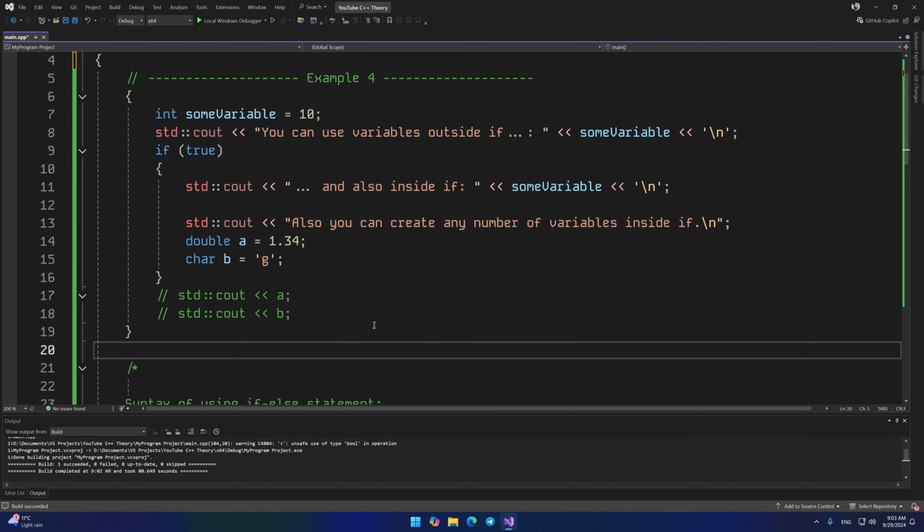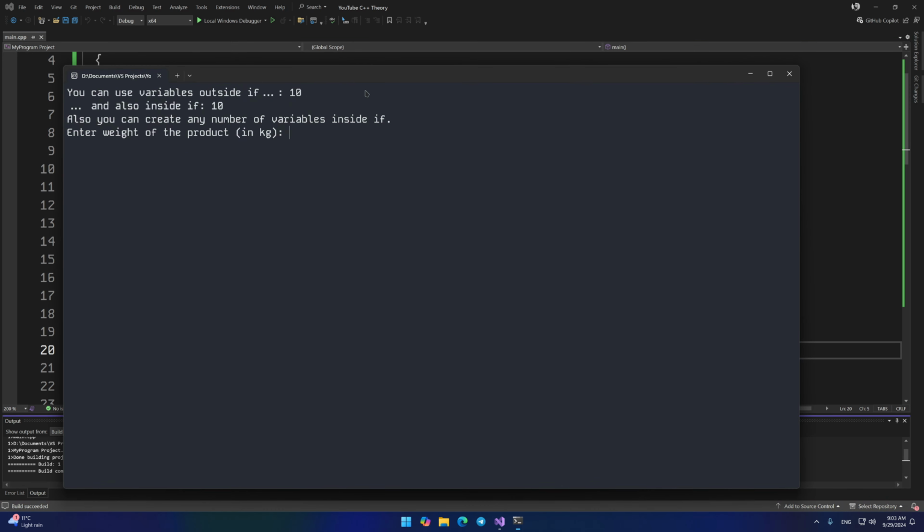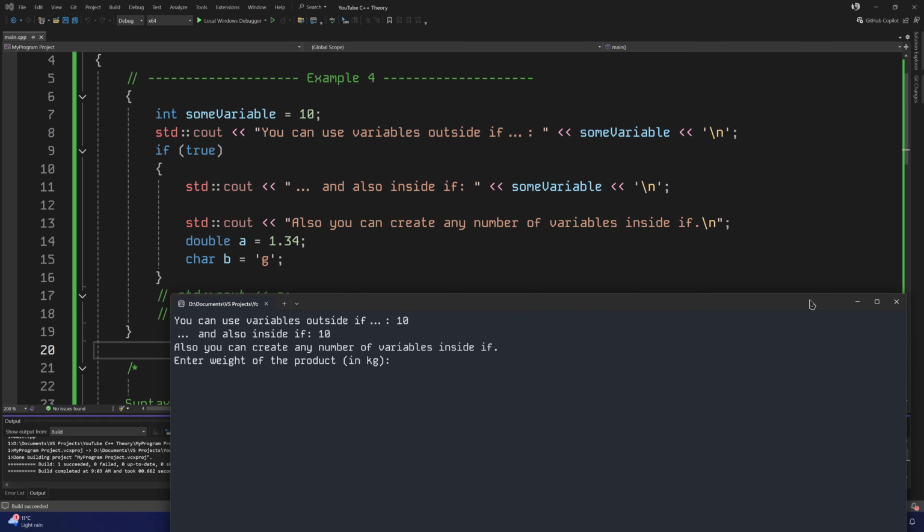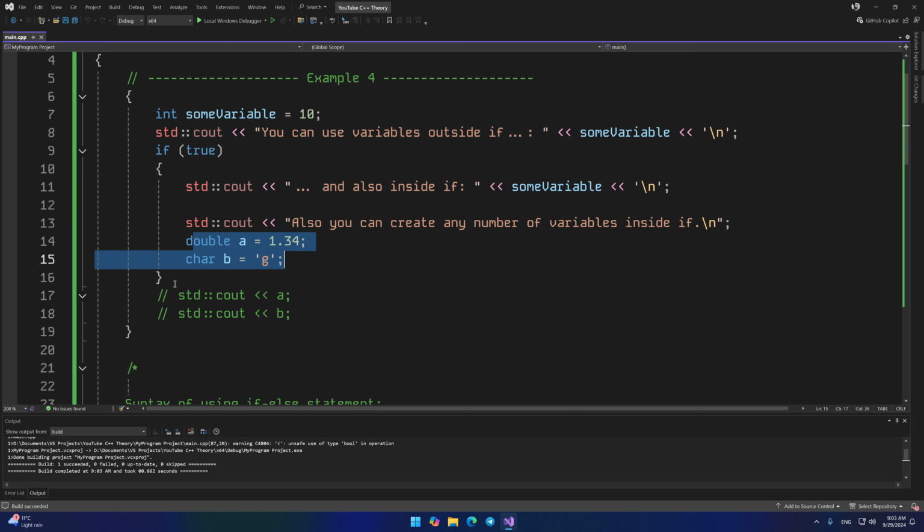In the fourth example, I create several variables inside the if. This can be done, but you should know that the variables that are created inside the if statement cease to exist after the program exits this if statement. That is, these variables no longer exist here.